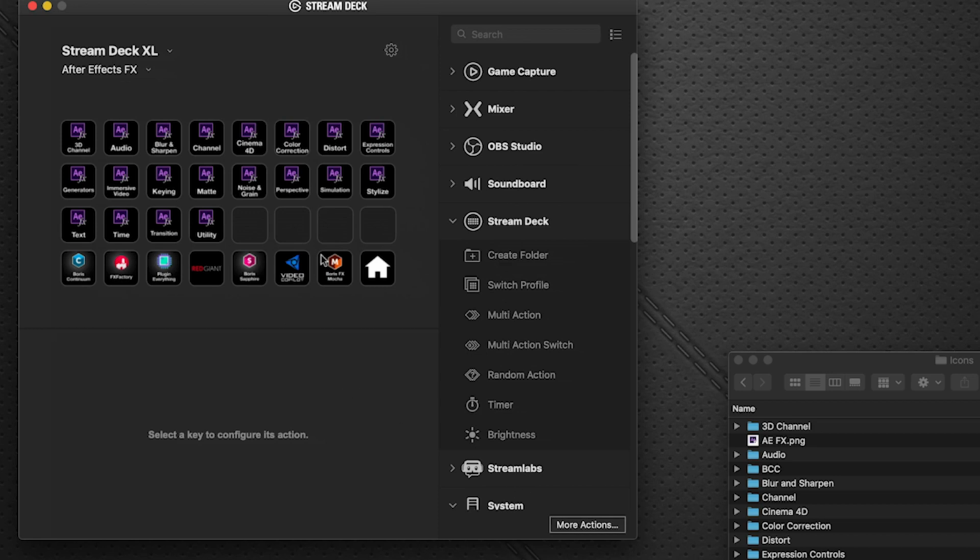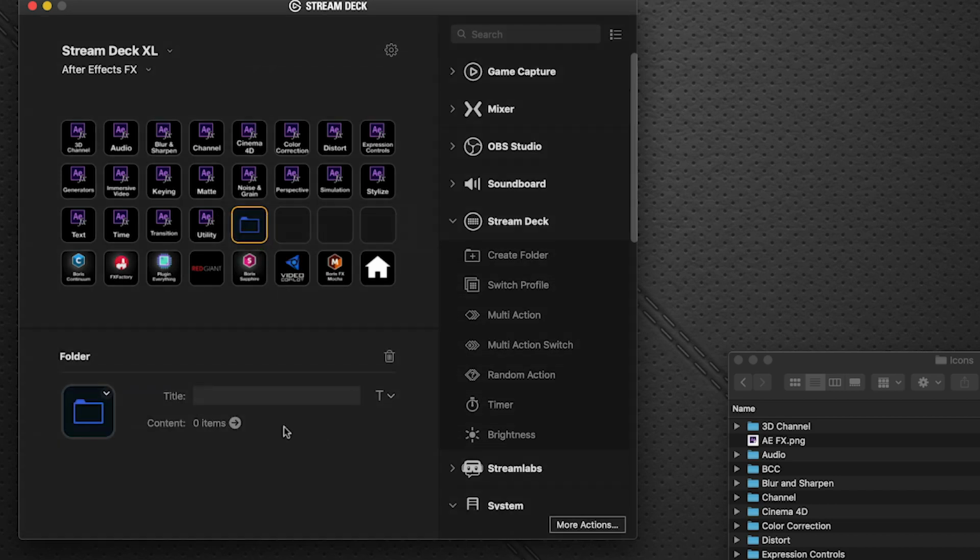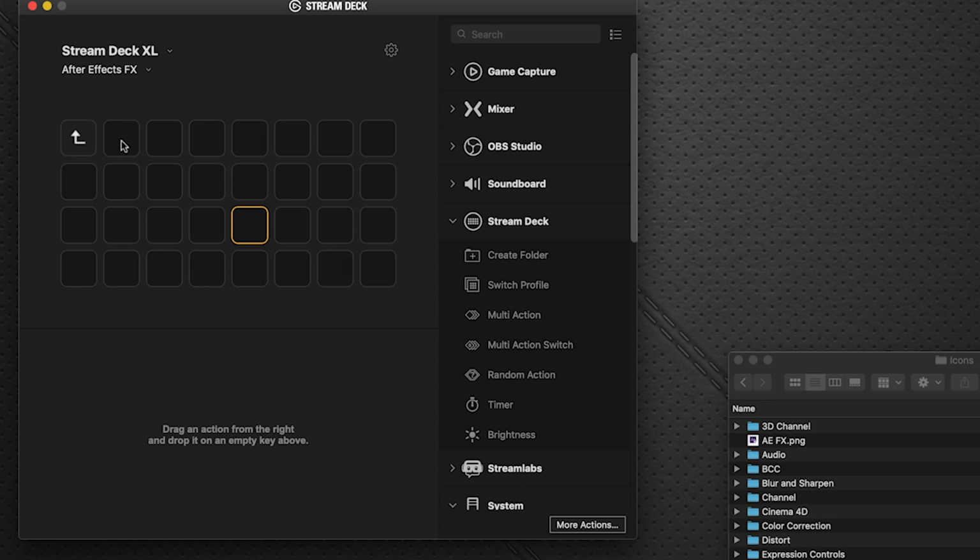Same thing with Stream Deck. So we have some free keys here. The way we're going to build a new one is by creating a folder. So we drag this create folder to a blank button. And you see an arrow here. We're going to have to select this arrow here or just double click. And we're inside a new page, a new blank page for ourselves.